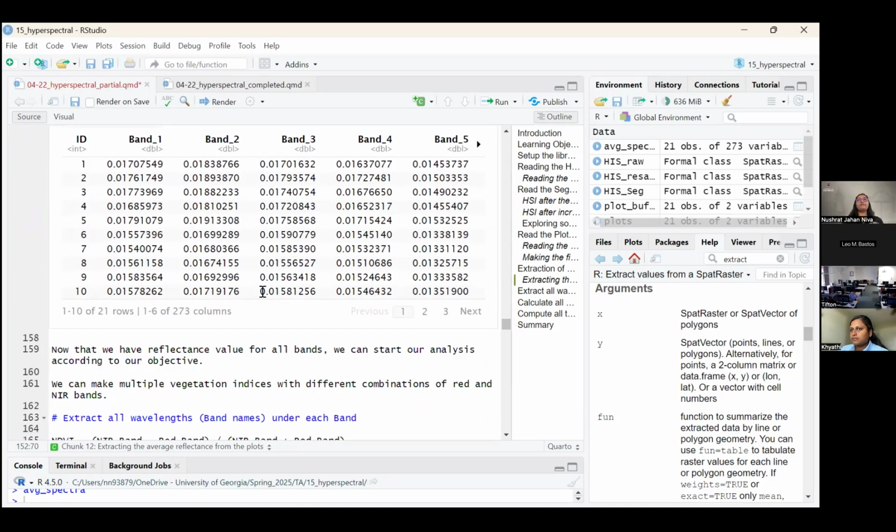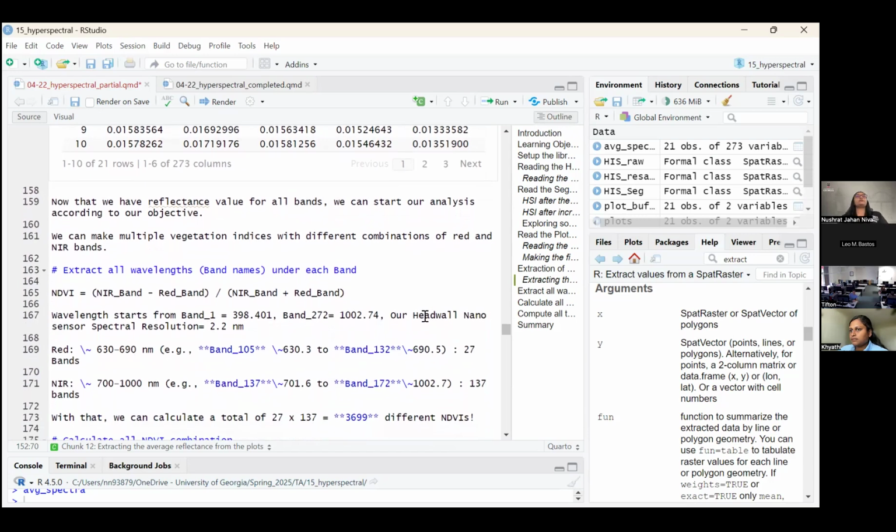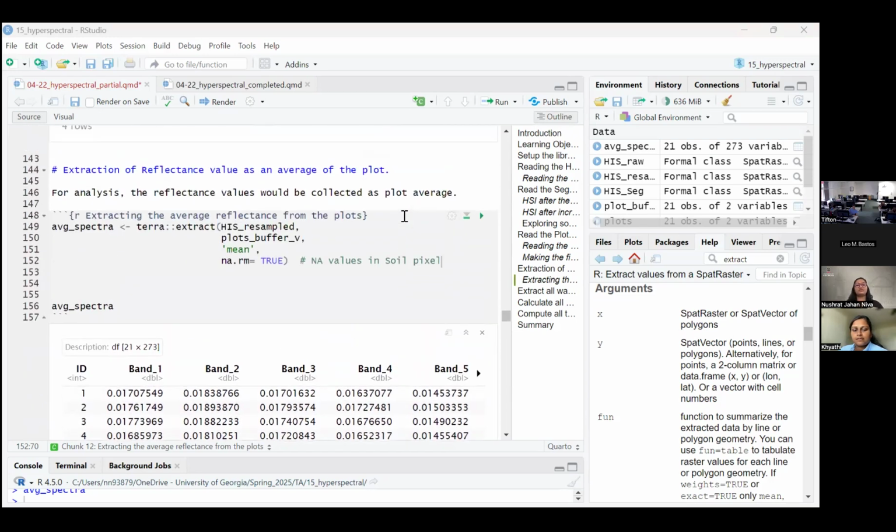Now, if I have my table, I can do my analysis in different ways. But now we had our goal yesterday. Hey, Niva, can you scroll a little bit on the chunk above? Yes, sure. So we extracted values from our TIFF file, which was HSI resampled, I believe.